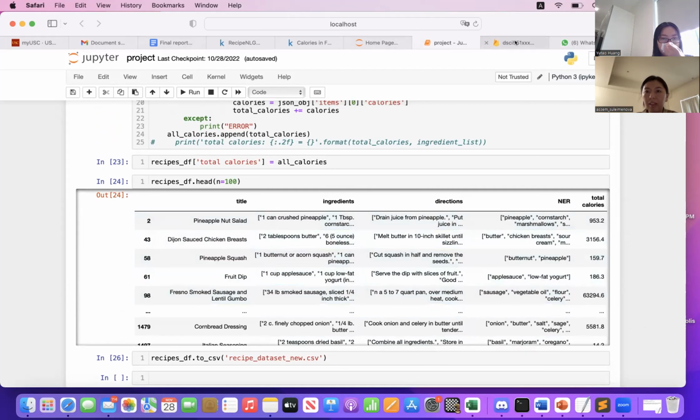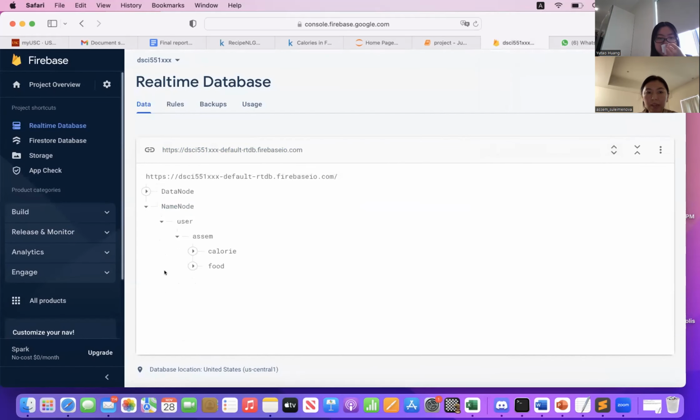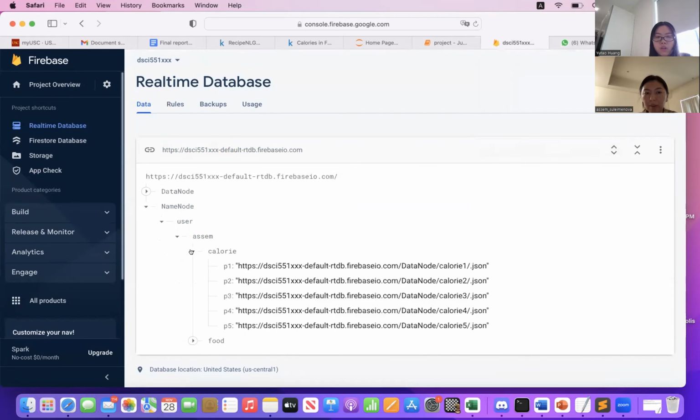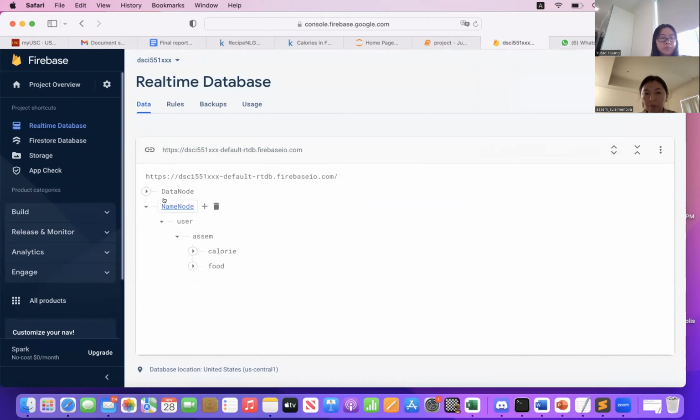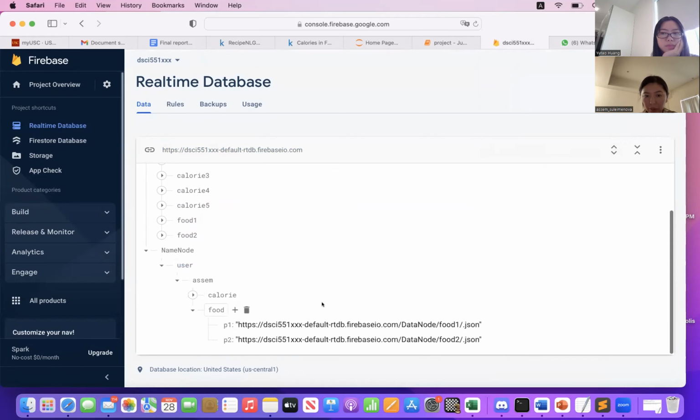So let me show our Firebase structure. We have a data node and a name node. The name node is like our metadata. It has the file structure and all the partition locations for our data node. We have a calorie data set that's saved into five partitions, and the food data set that's saved into partitions, and the name node shows the location of these partitions.